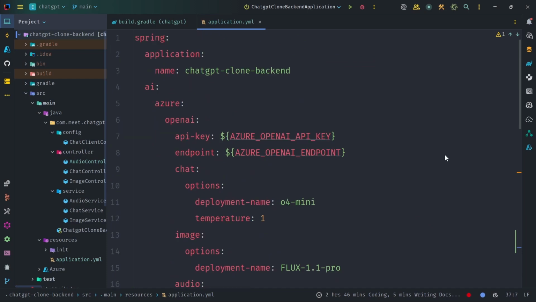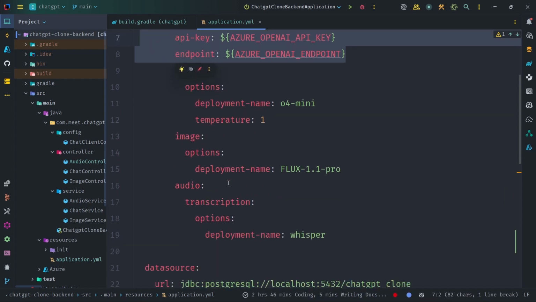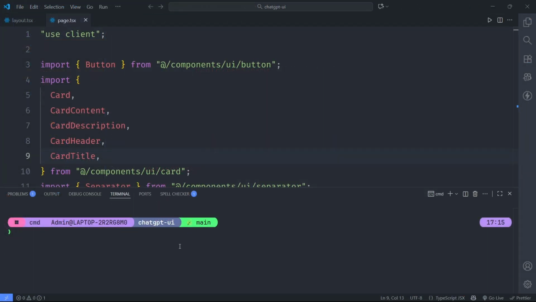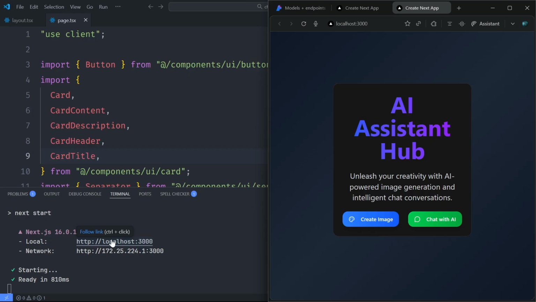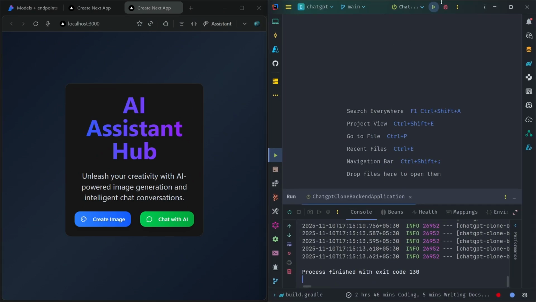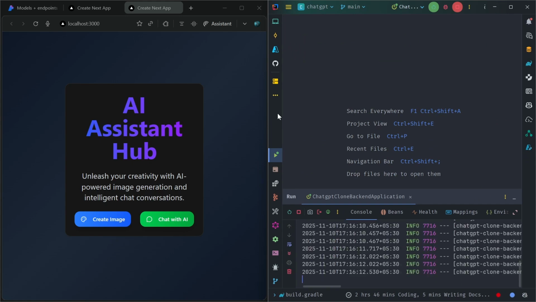Next, we have the application.yaml file, which contains the configuration for our application. Here, we are providing the API key and endpoint through environment variables. We are also specifying which deployment to use for image generation, audio transcription, and chat completion. Now let's start both our front-end server and back-end server. Since this video is mainly about Spring AI, I won't go into much detail about the front end.